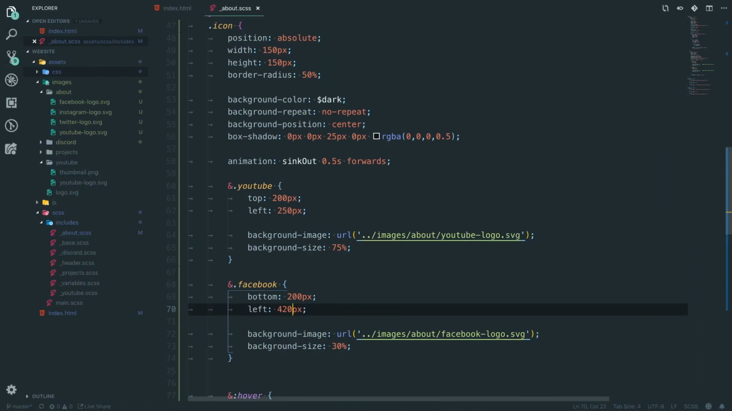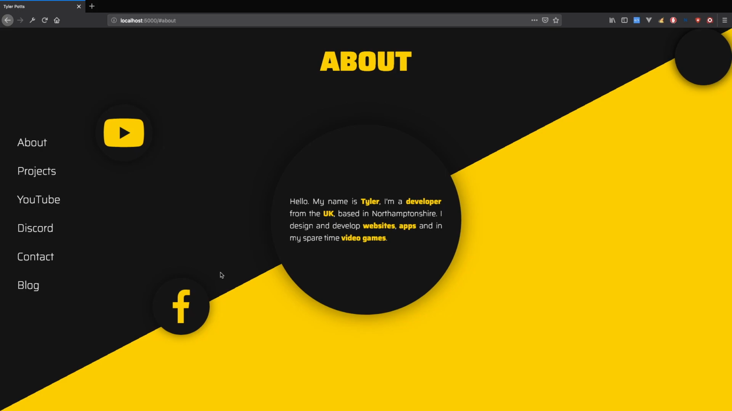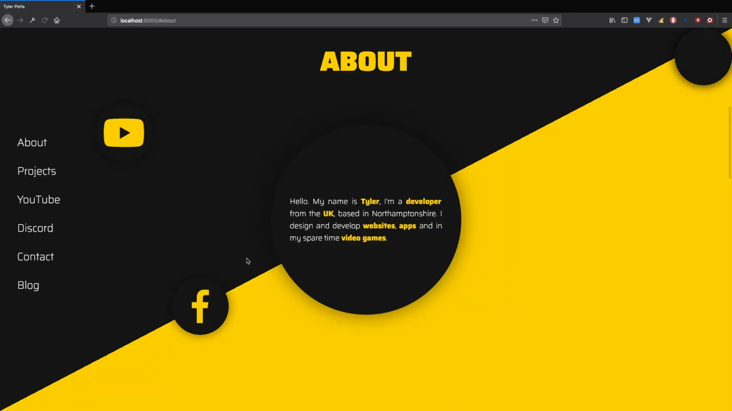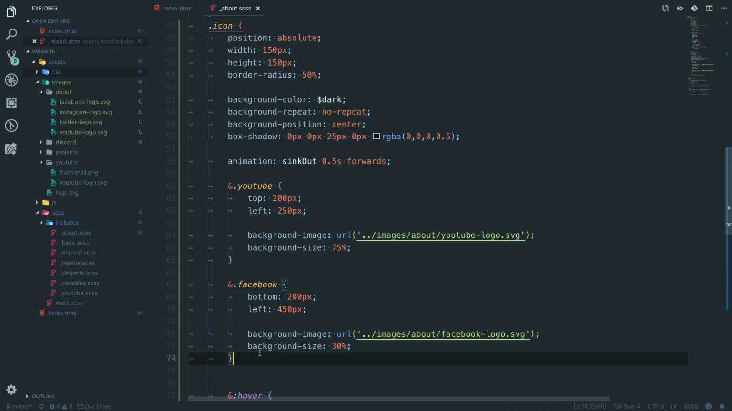Okay, maybe 420. 450. It's hard, I'm going... Hey, that'll do. That's actually pretty nice. Slightly over, but again, I do like that it's never center. It's kind of the point of these little icons.